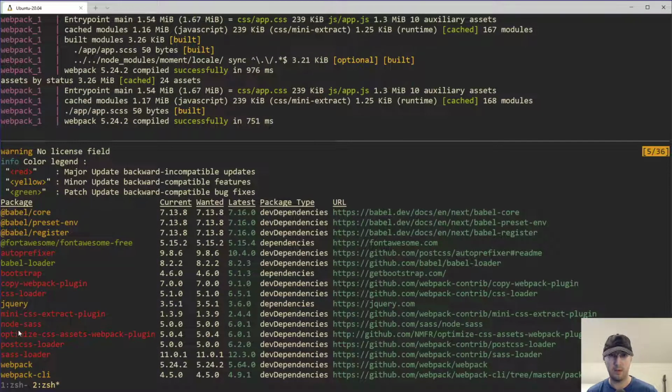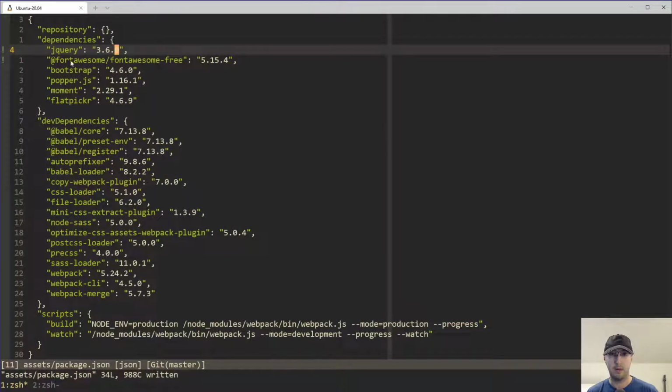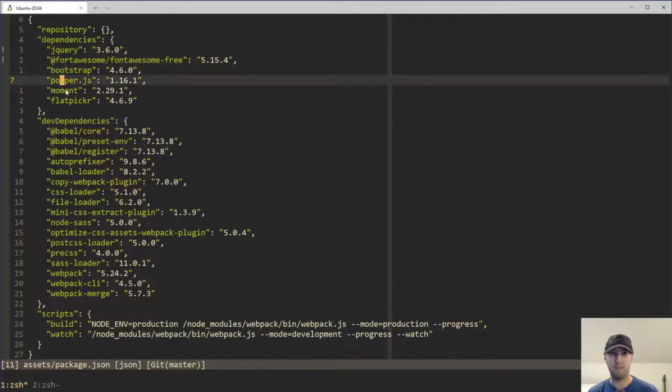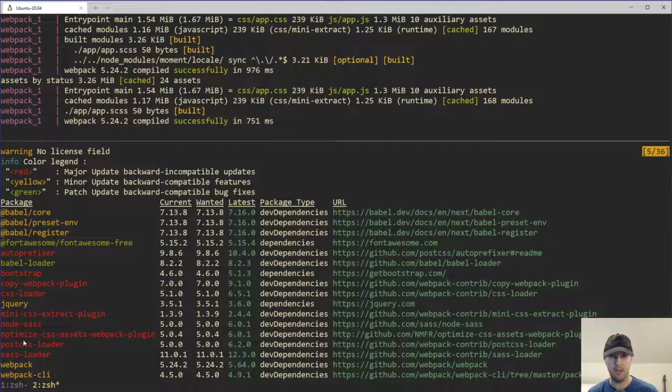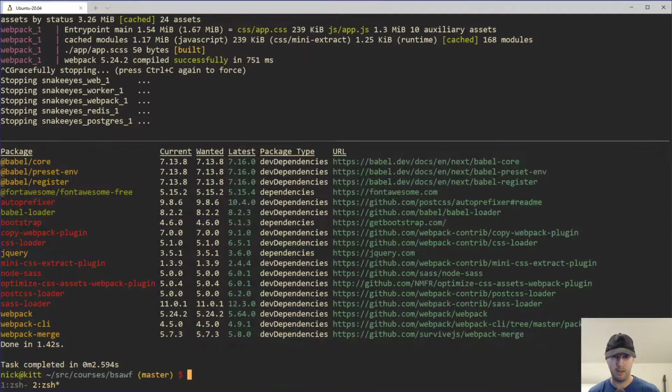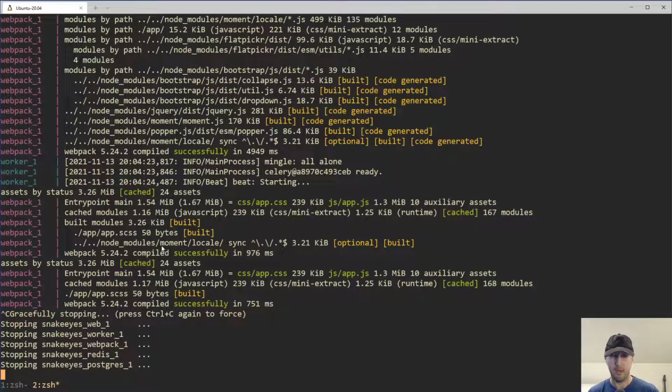Anything else here that I'm missing besides Bootstrap? So basically Popper, Moment, Flatpickr. Do you see them? I don't. So I think we're actually good in that regard. So that is going to be that. Why did I do that?